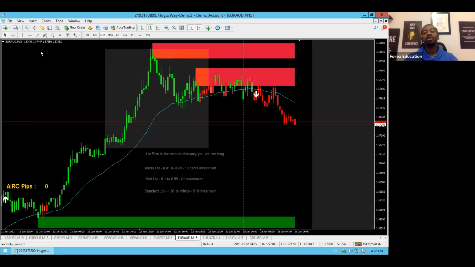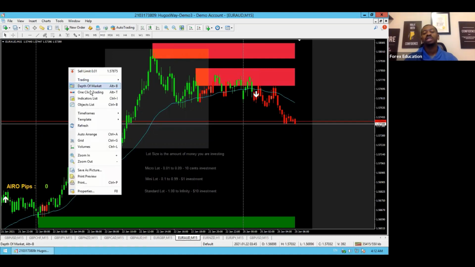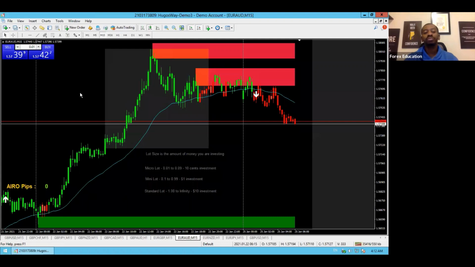First thing you want to do is bring up the one-click trading button. So you want to right-click on the black of the screen, select one-click trading. This button comes up here, all right? You want to hit sell or buy. It's going to give you a nice little general clause. Select, I understand, and hit okay. And then now you'll be able to put lot size trades on.